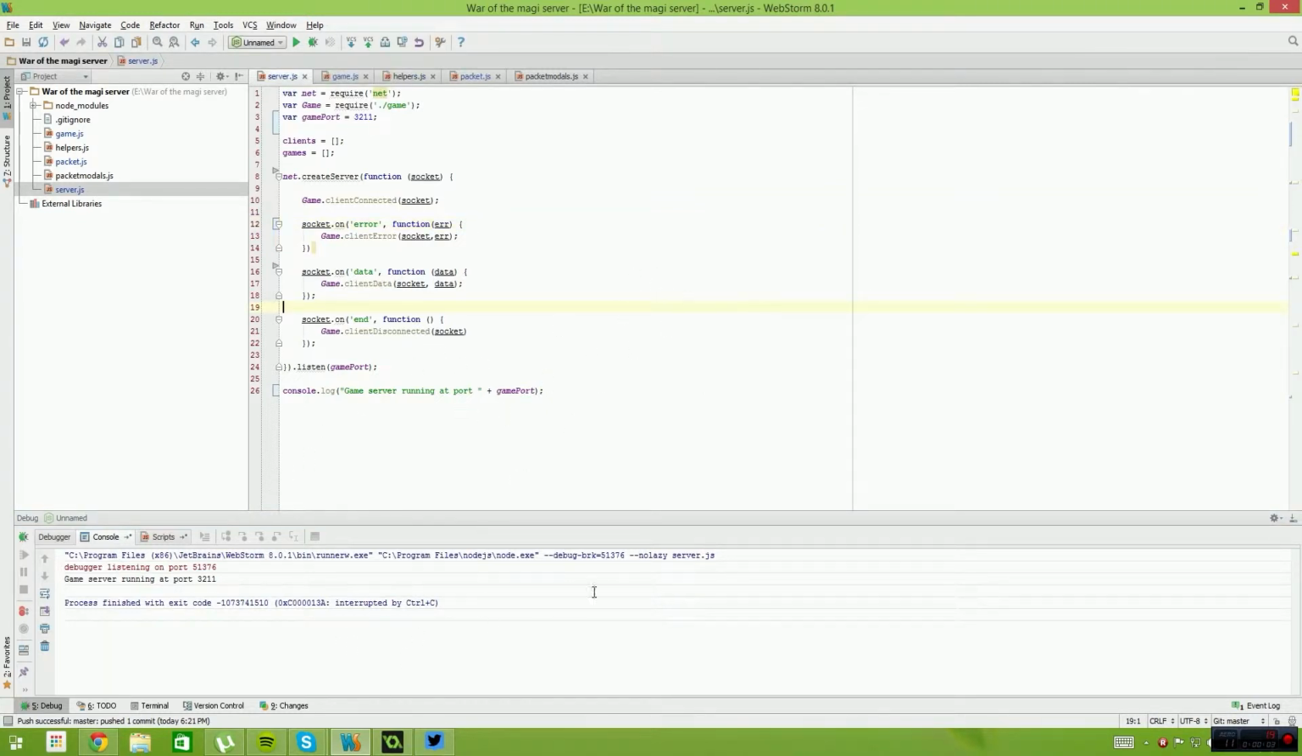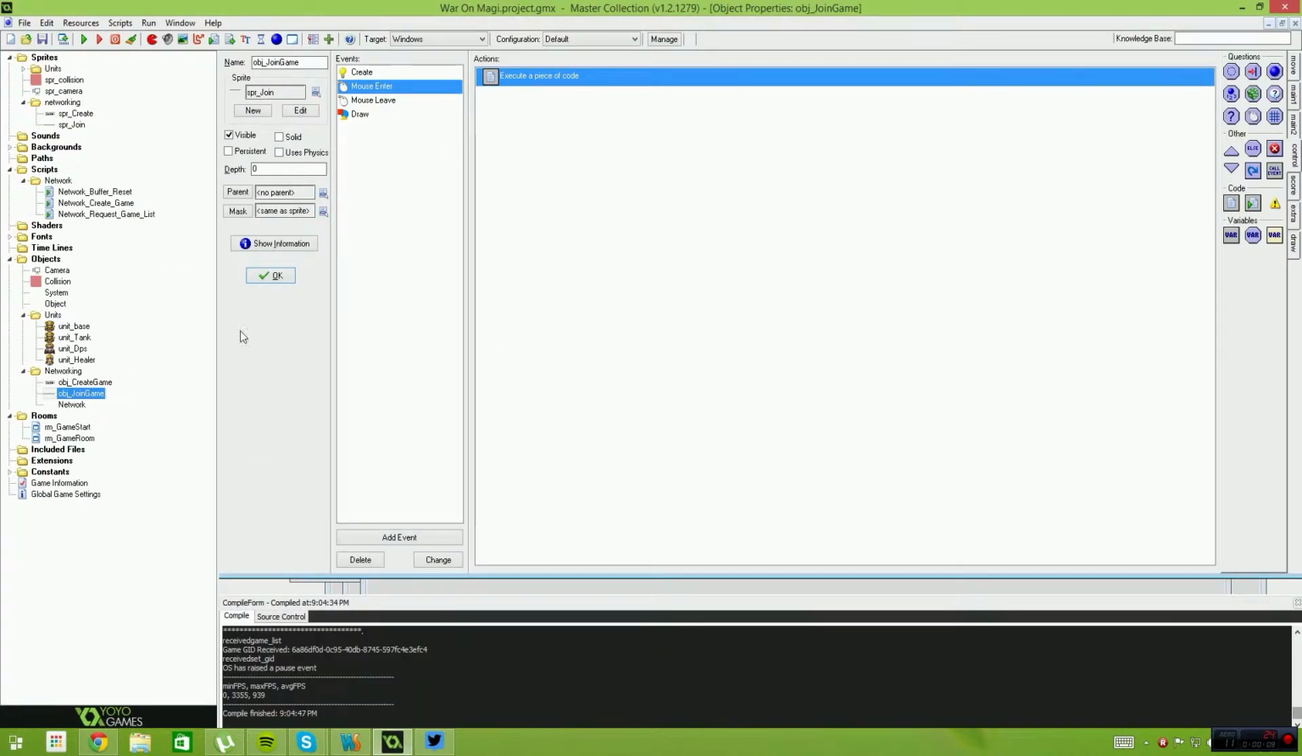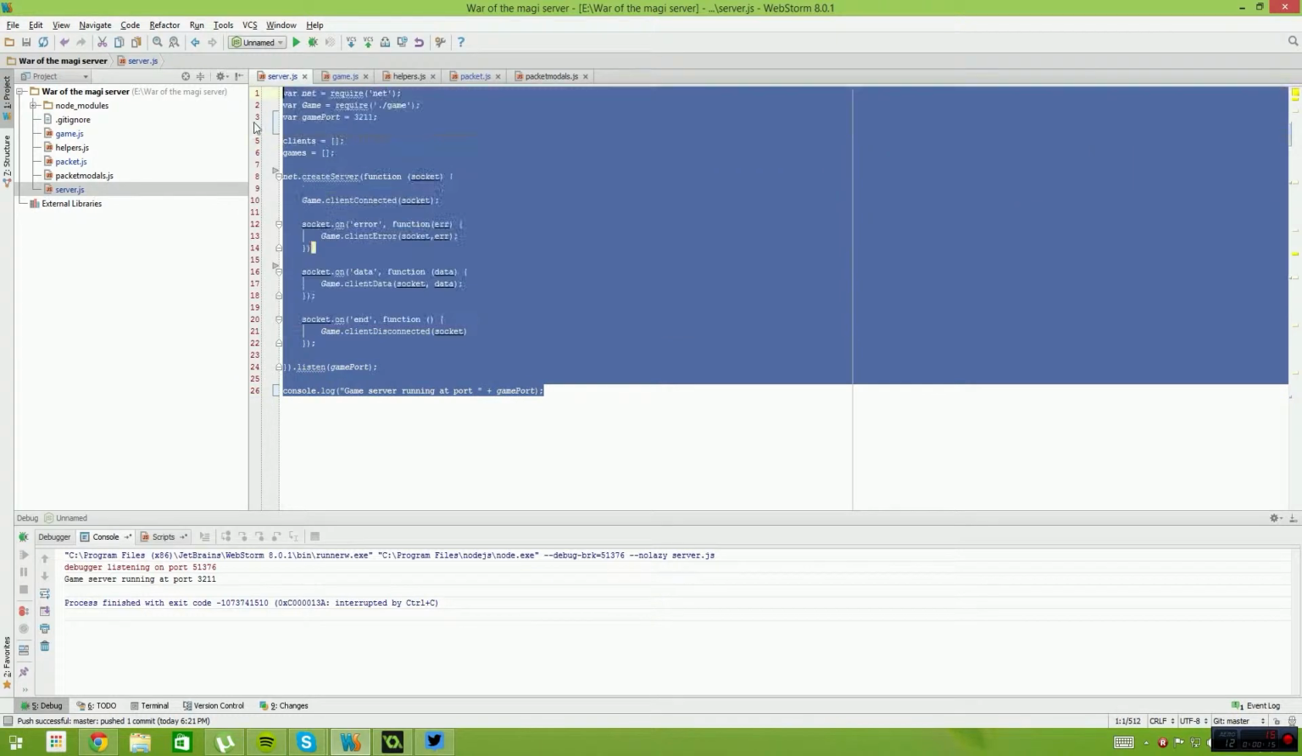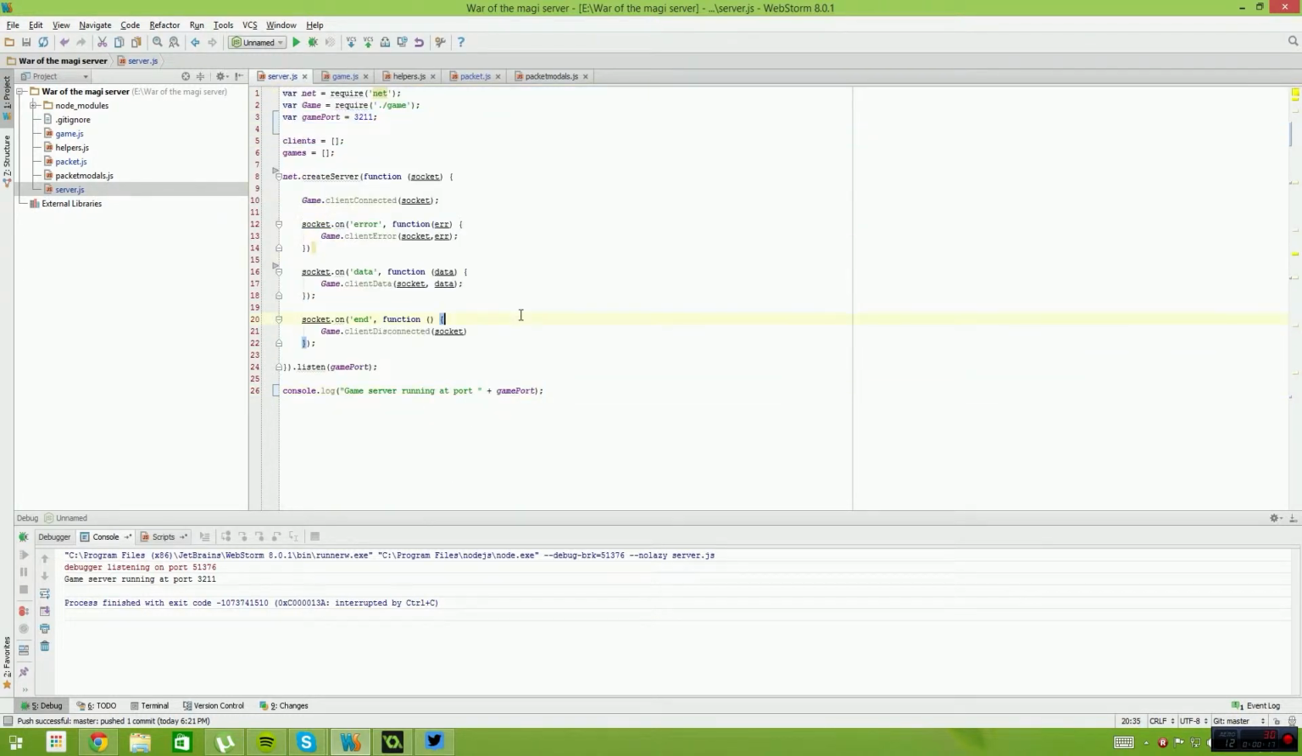Now, in this video, I just want to show you guys some of the server architecture and maybe some of the client-side things that I've changed in the War on Magi project. So first of all, I'll start off with the server. I've pretty much spent the day completely rewriting this.